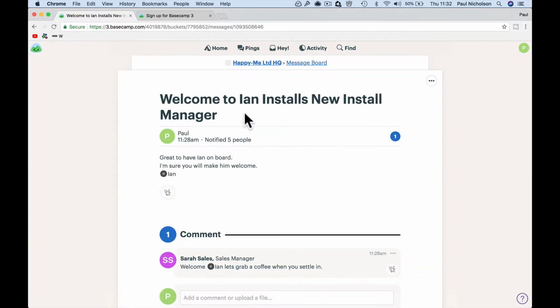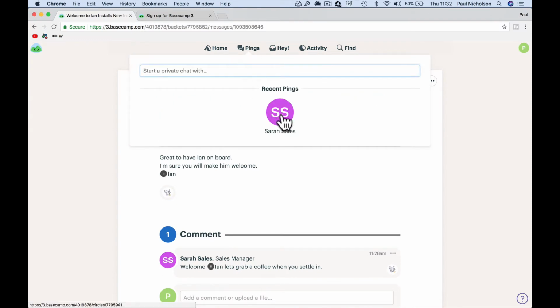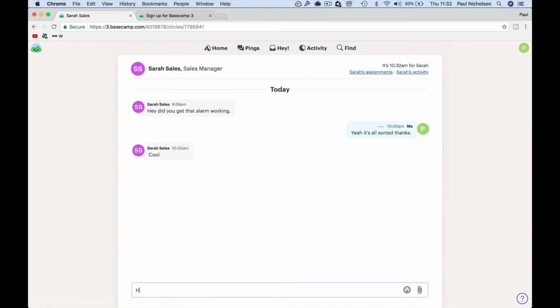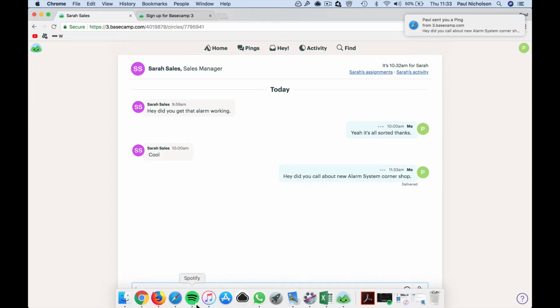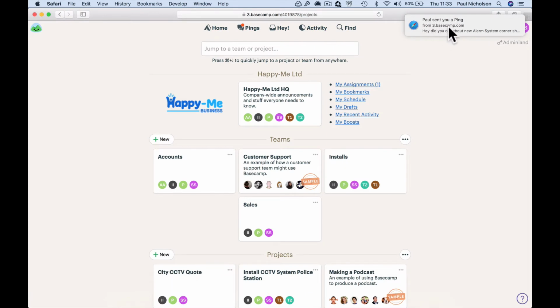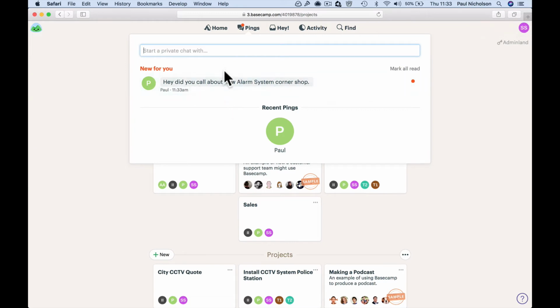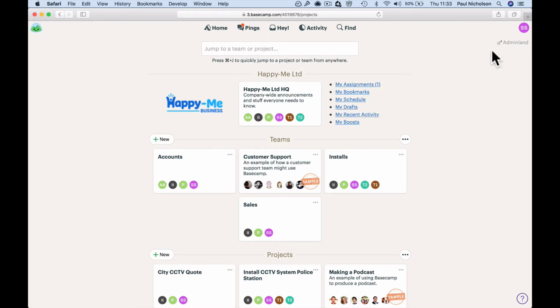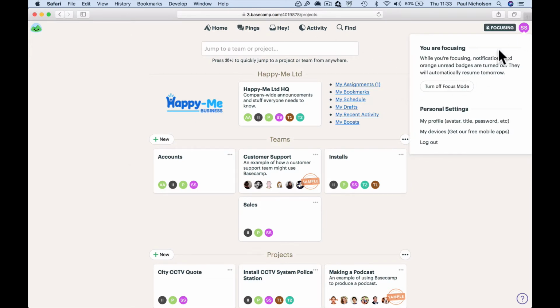If I jump back to me, I can ping Sarah. So I can ping Sarah and say, hey, did you call about the new alarm system, corner shop, whatever it is. Just a quick ping, right? And that is from Safari, you'll see. So Sarah's got this notification now in this ping, this one-on-one direct message. Yeah, all good. But then if you turn it off, that's focusing.